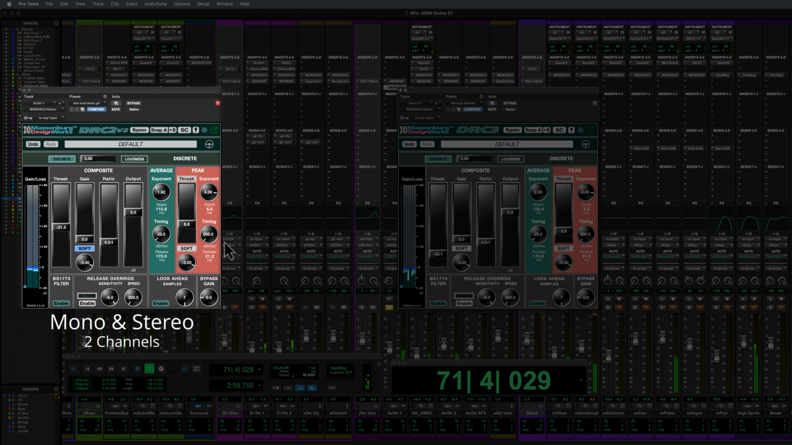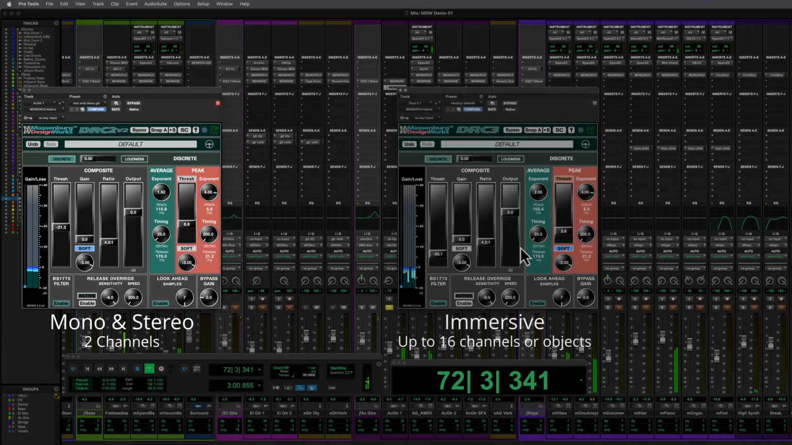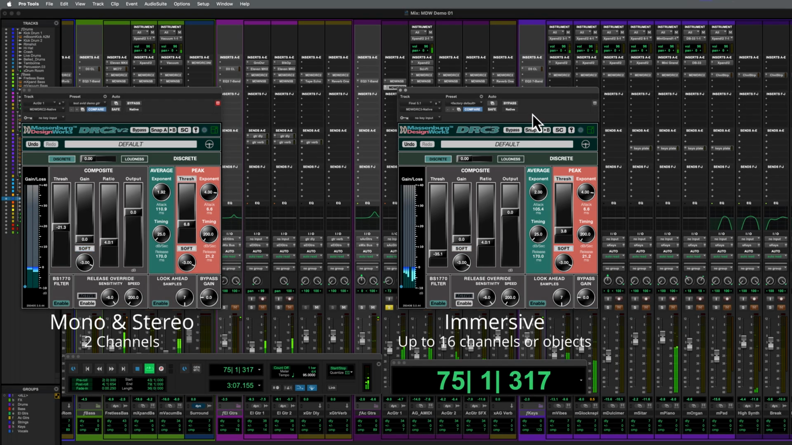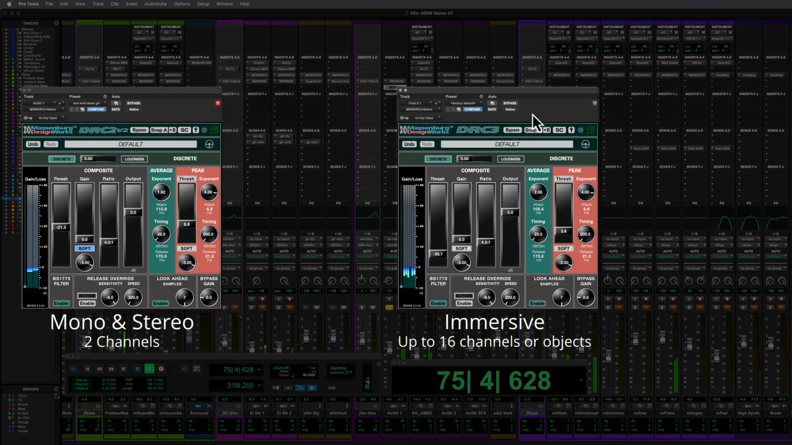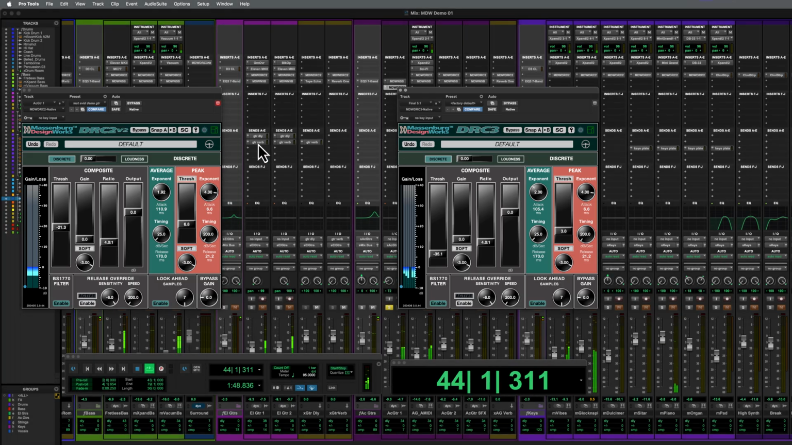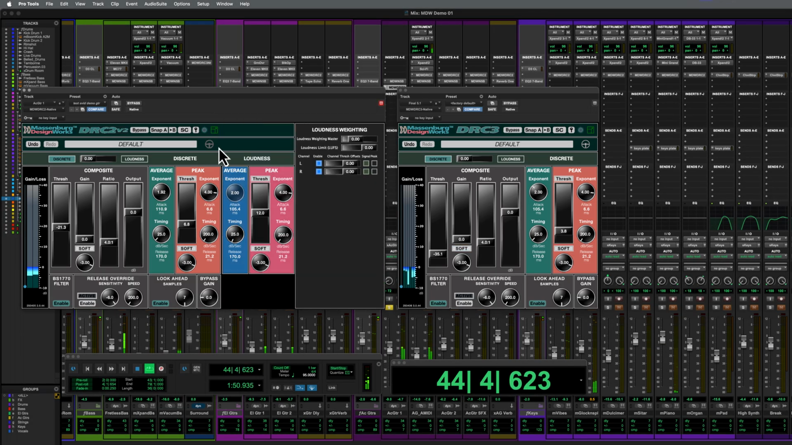Both MDWDRC2 Native for mono and stereo and the MDWDRC3 Native for immersive up to 9.1.6 have the same controls, with the DRC3 supporting up to a total of 16 channels for immersive, and both allow for serious dynamic control without the artifacts associated with other compressor limiters. Let's take a look at the controls and interface.